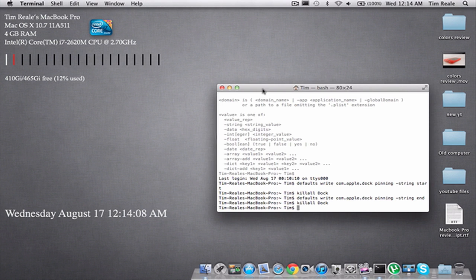Today I'm going to show you a quick little terminal command that can pin your dock to the right, left-hand, or middle part of your screen, like I have so below. If you're doing some desktop modifications, sometimes it's good to have your dock in different places on your desktop.